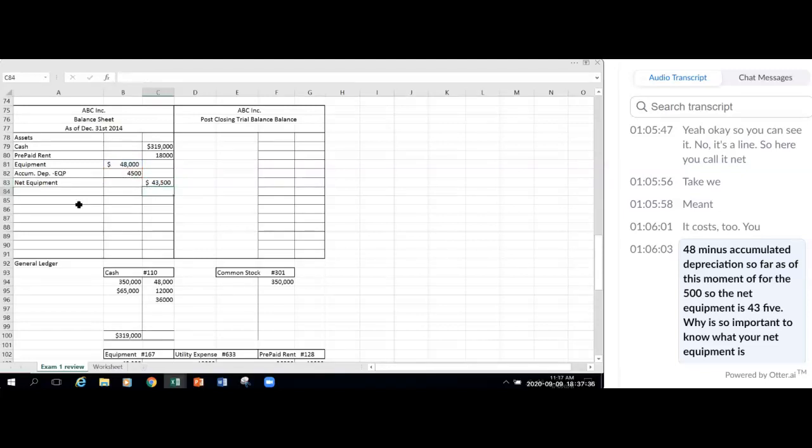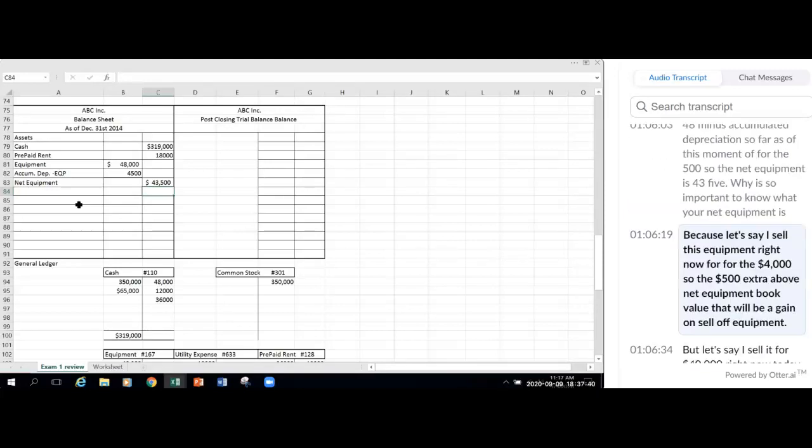Why is it so important to know what your net equipment is? Because let's say I sell this equipment right now for $44,000.